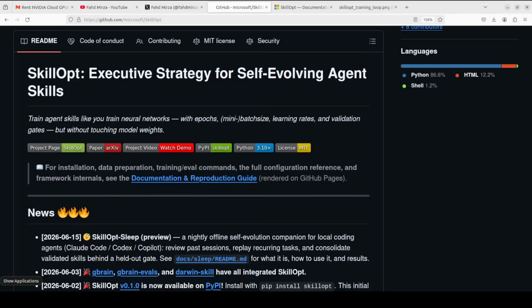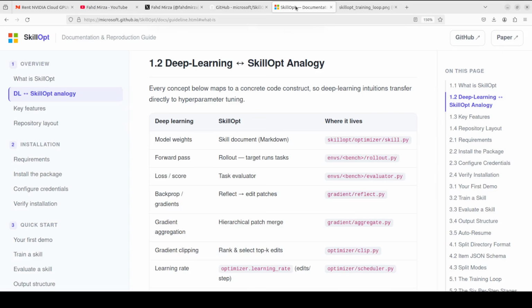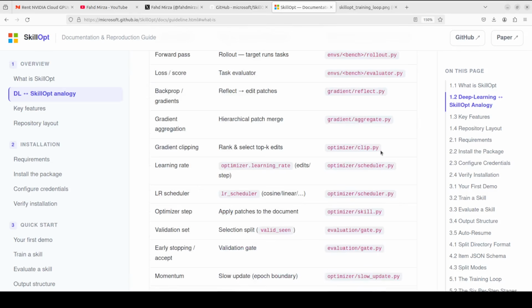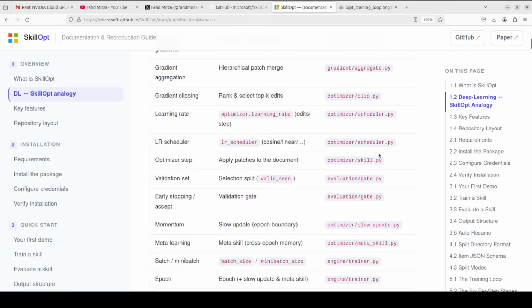Today we are looking at SkillOpt from Microsoft Research. The idea is simple but very clever. Instead of fine tuning a model's weights, you train a skill document, just a markdown file, using the same loop you would use to train a neural net. Epochs, batch size, learning rate, validation gates, all of it, but the model itself never changes. What changes is the instructions it's given.